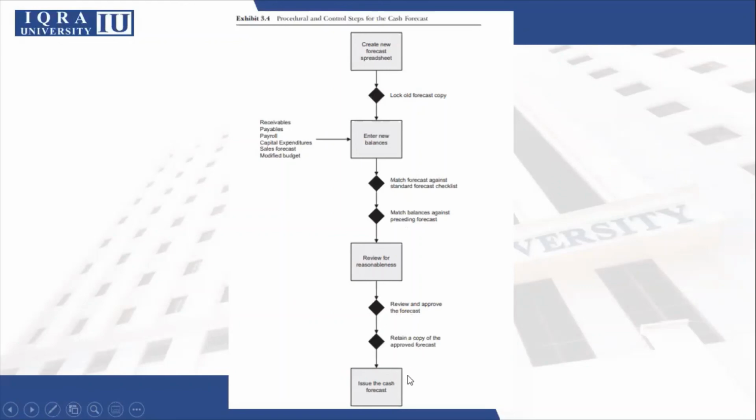Now this does not stop over here. Once you have issued the cash forecast, then when the actual time comes and the actual cash balance arrives, you see how accurate your cash forecast was, and then you look for errors, and then you try to make sure that the mistake does not happen in the future.